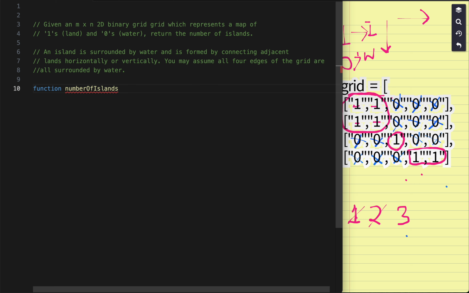Okay, number of islands. So this will take a grid as an input. Let me try to make the grid input we have written here. So I'm going to write a grid here, const grid equal to, so this is the 2D matrix. So I'm going to make this 2D matrix.